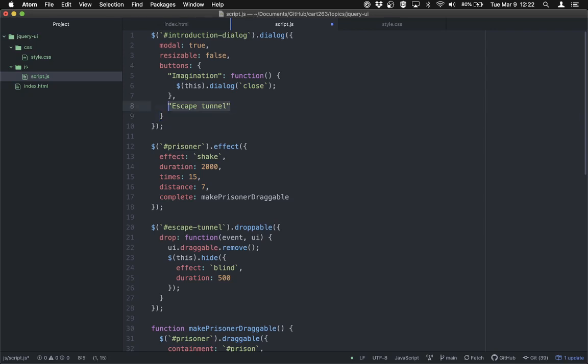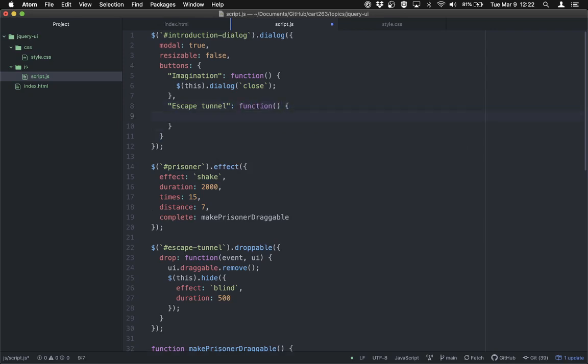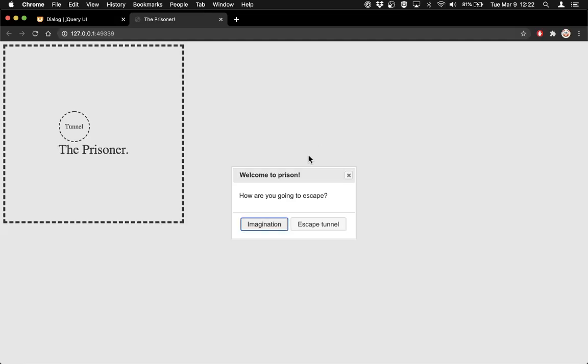So we create a property called escape tunnel, and we provide a function that will do, for now, let's just do the same thing. So close the dialog. So there's one button called imagination that calls this function, and another button called escape tunnel that calls this other function. Both those functions currently do the same thing. And voila, how are you going to escape? We get our two buttons. It's all nicely formatted. It's got a nice little line.